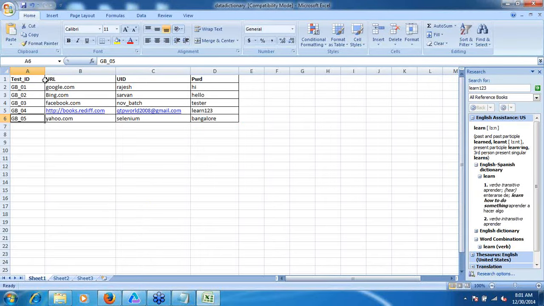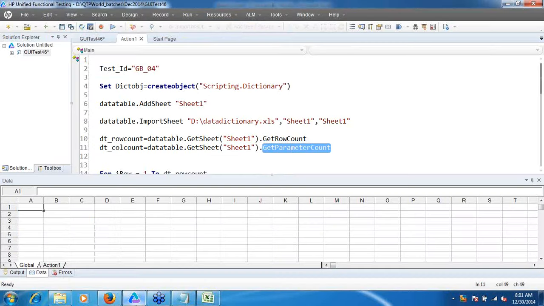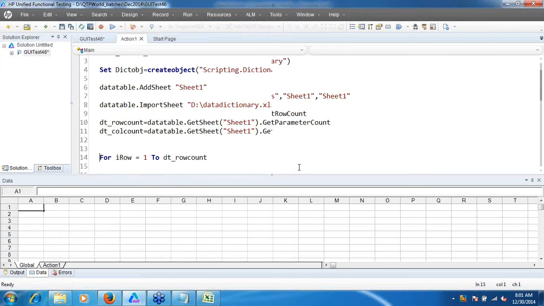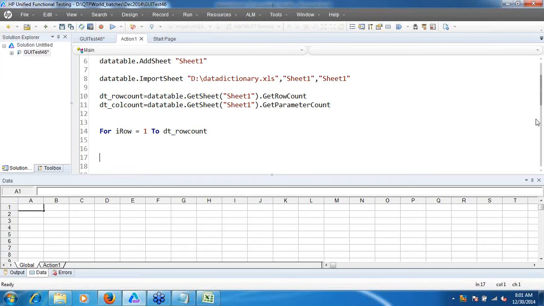Okay, what is the column count which we have? 1, 2, 3, 4. Why do we use the column count? To get the column name. Okay, what will be the next line of code in the for loop? Okay, I'm seeing a couple of answers now.